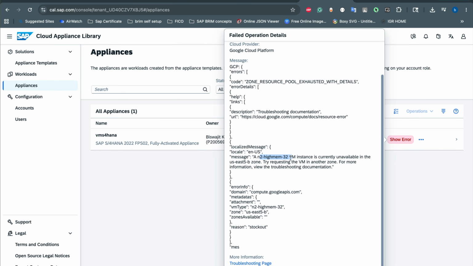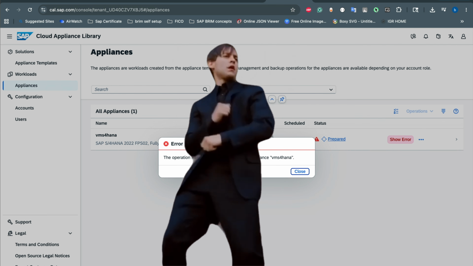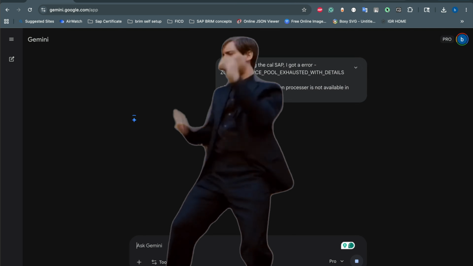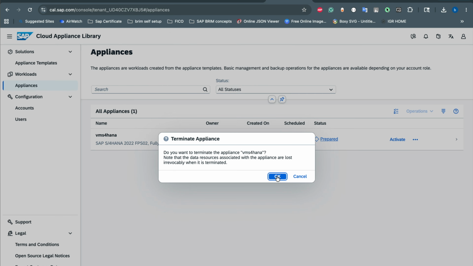The N2-highmem-32 VM instance is currently unavailable in the US East 5 zone. Try requesting the VM in another zone. For more information, view the troubleshooting documentation. Reason is stockout. But how do I know this is in which zone? Okay, let me terminate it.